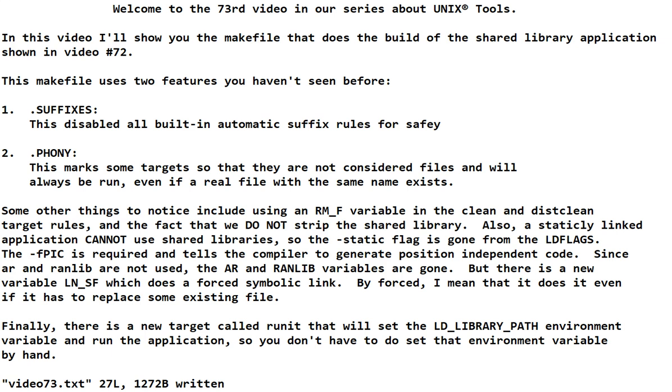The fPIC is required and tells the compiler to generate position-independent code. You can't make a shared library unless the code is relocatable, and another name for relocatable code is position-independent code.